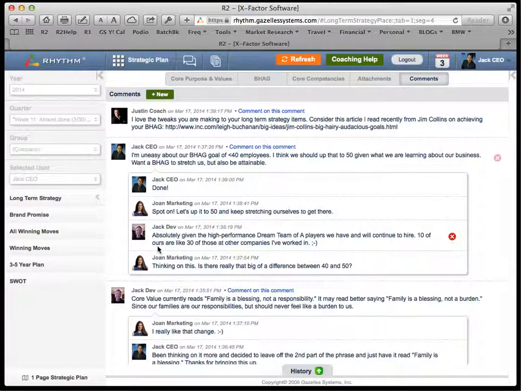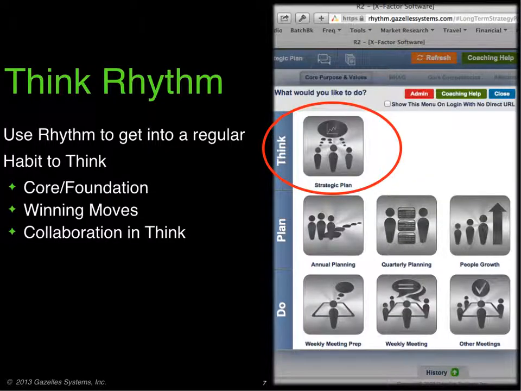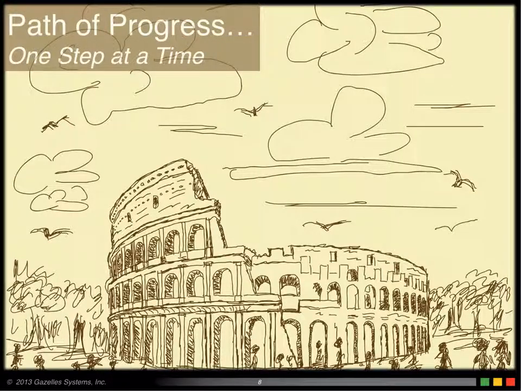Using comments, you can actually collaborate with your team members. They may be in different offices, different time zones. With companies growing and taking different geographical locations, it's a great way to work. So today in this segment, I covered your think rhythm, how to use the rhythm software to get into a regular habit to think and work on your core foundation, your winning moves, and your collaboration effort over time to work on your strategies together as a team.